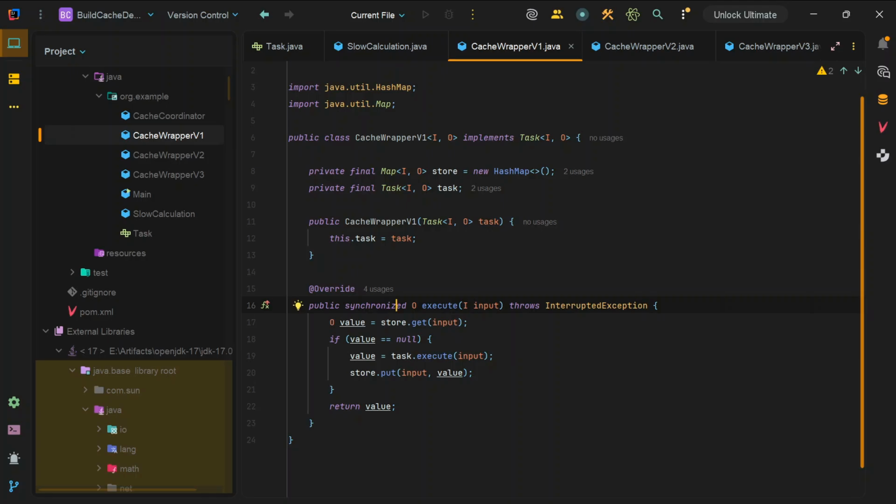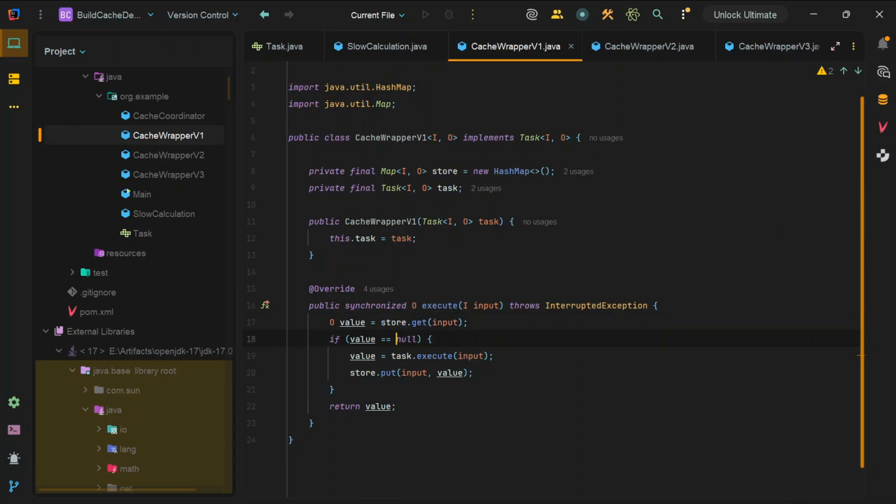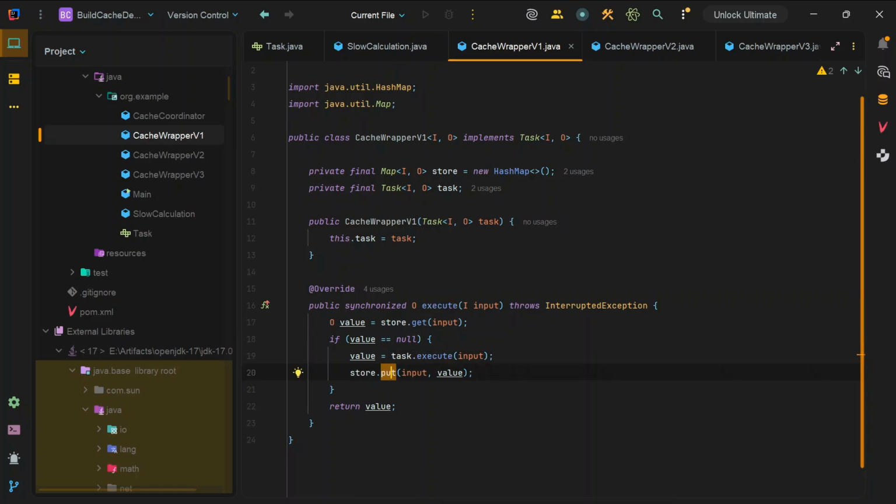The synchronized keyword ensures thread safety, meaning only one thread can run this method at a time, preventing race conditions on the cache. So first we check the cache. store.get looks for a cached result. If not found, it calls the underlying task.execute method, stores the result in the cache using store.put, and we return either the cached value or a newly computed value.